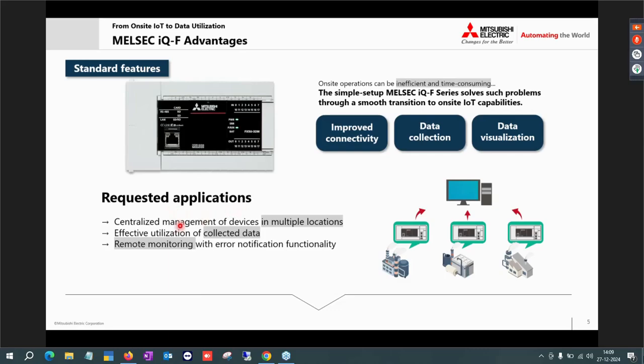Required application: centralized management of devices in multiple locations. If we have multiple locations, whatever data is coming, we can view it.